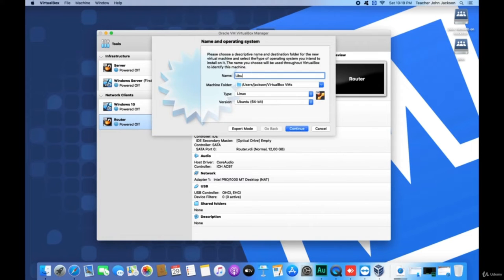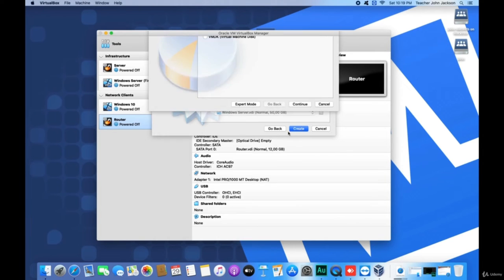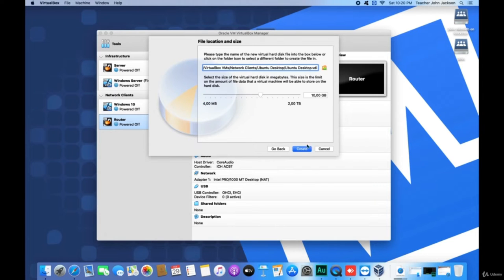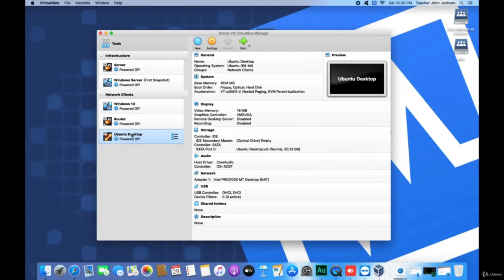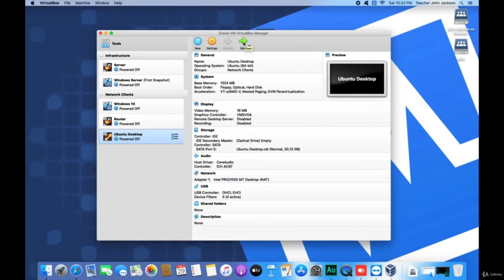Clicking New, Ubuntu desktop, keep Linux, keep Ubuntu 64-bit, continue, 1 GB RAM, continue, create new hard drive, VDI, continue, continue. I'm going to change it to 20 GB. Create, and okay. Okay, download is finished, and let's go install it.